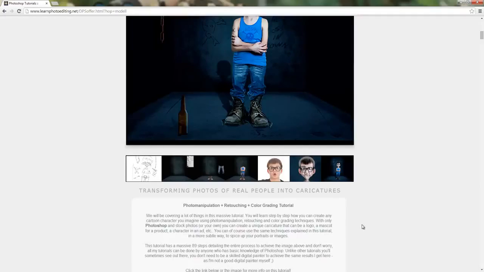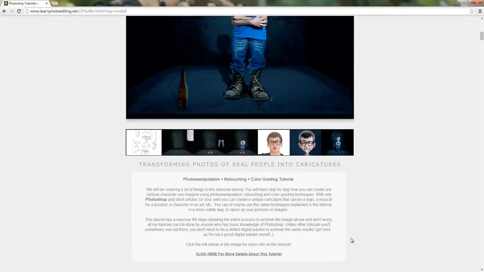You will learn step by step how you can create any cartoon character you imagine using photo manipulation, retouching and color grading techniques. With only Photoshop and stock photos, or your own, you can create a unique caricature that can be a logo, a mascot for a product, a character in an ad, etc.